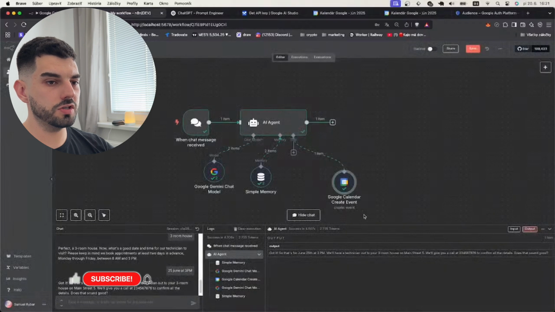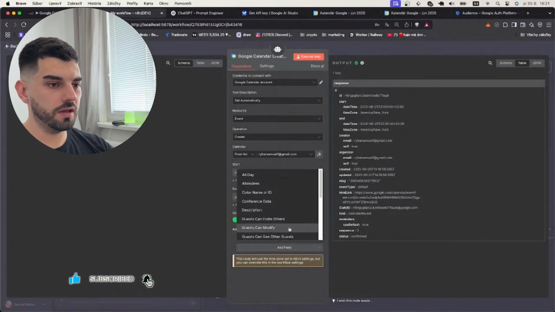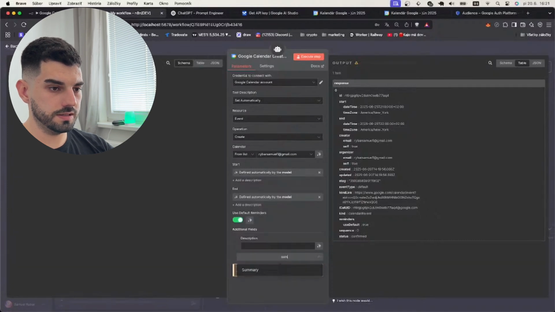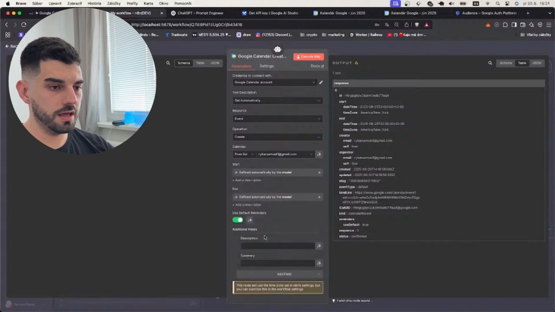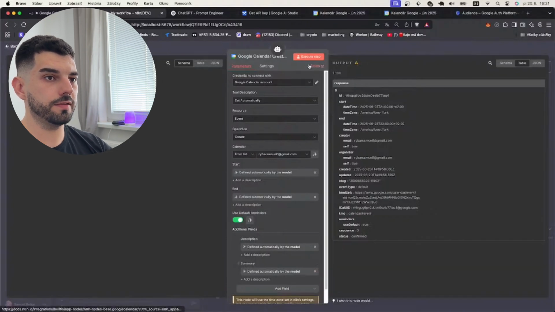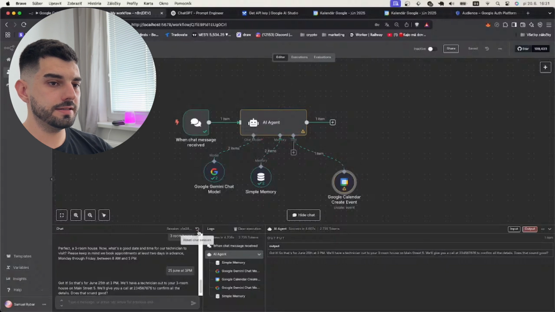Next thing we need to do is open the calendar tool and go to Add Field, and we need to add description and summary, and also set it to be filled by the AI chatbot. We can save it again and let's try it again.